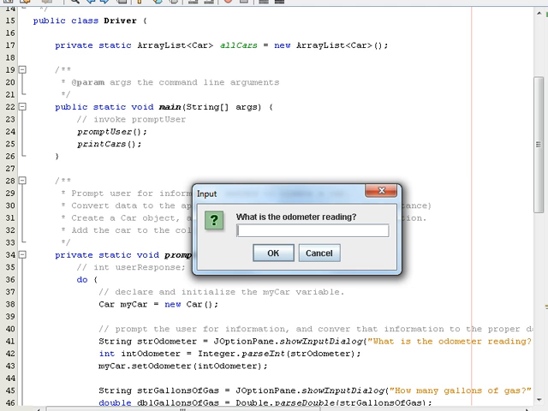So, okay, what is the odometer reading? We're going to say 10,000. And remember, we're going to move the car by 100 miles. So what we're going to expect is on the first state, we're going to see 10,000. On the next state, we're going to see 10,100. How many gallons of gas? Let's say, again, 10. How many miles per gallon? Let's say 25. Now, we're going to run at 100 miles, remember. So we will expect the before state to show 10 gallons of gas, and then the after state to show 10 minus 100 divided by 25. In other words, 10 minus 4, or in other words, 6.